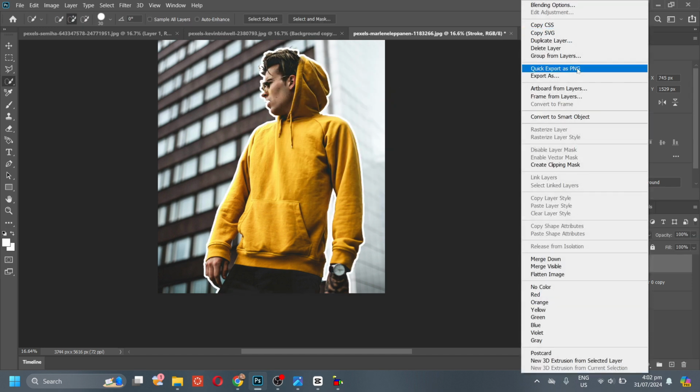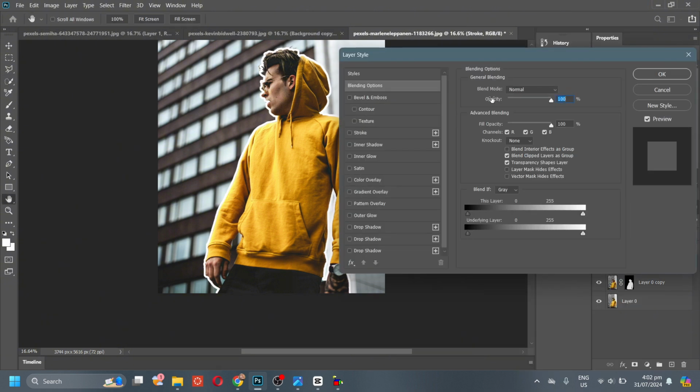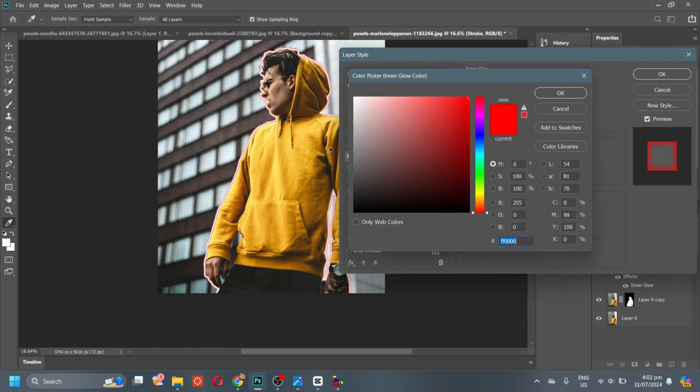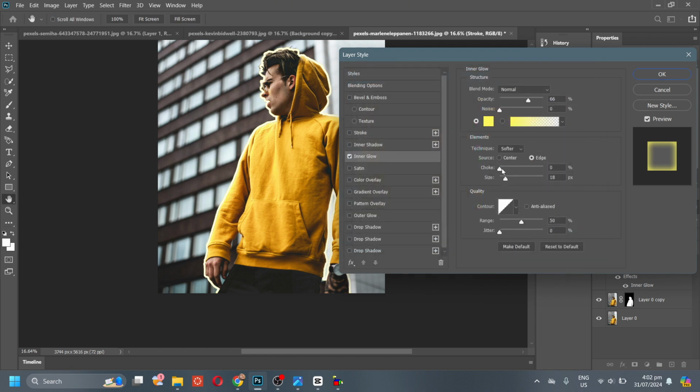Now right click this layer and then select the blending option. Now select this inner glow and then change its color to any color you like. Now after that, copy the tag of the chosen color. We're gonna use that later.